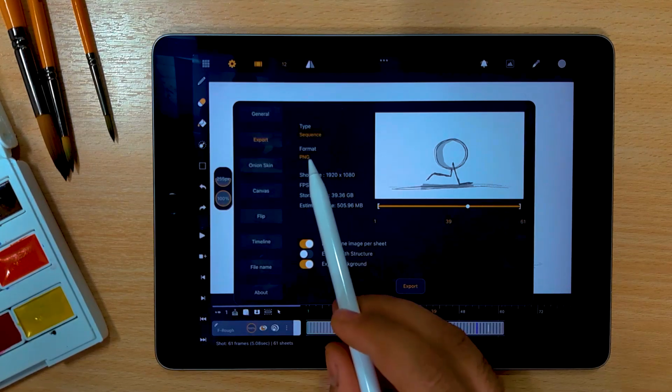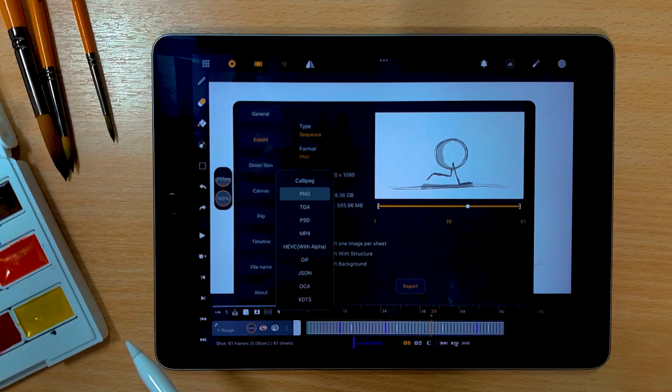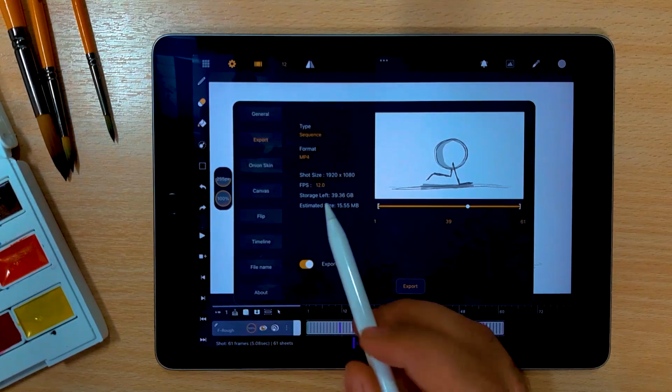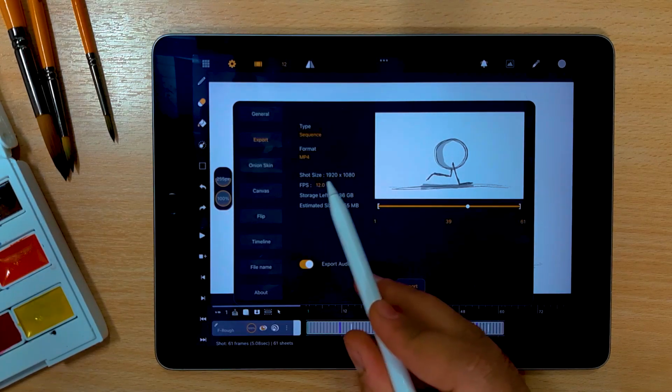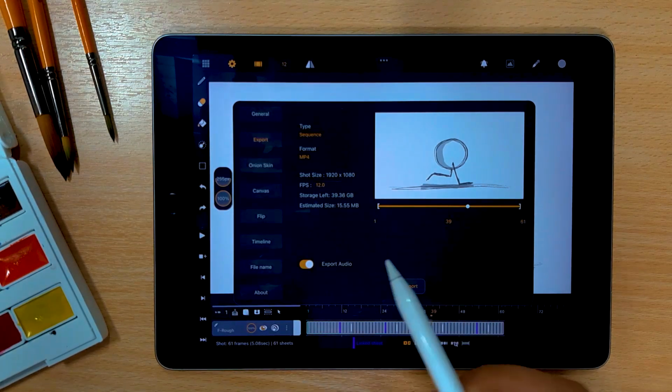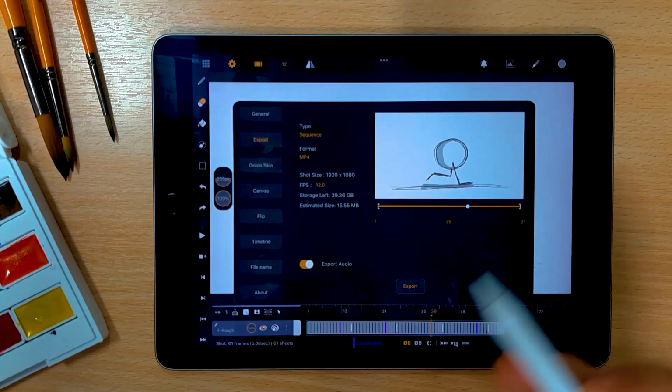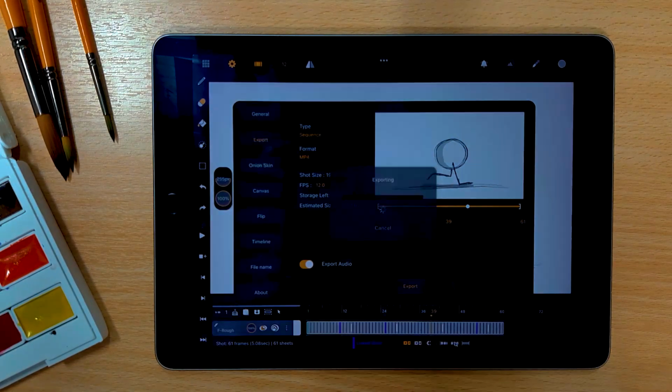Now we have to select what format we want this sequence to be exported in. There are lots of them you can choose, but 90% of the time we go with MP4. Frame rate on 12, shot size or resolution 1920 by 1080, and check if you want to export audio too. We didn't add any audio file, so no need to change this option. Hit export.